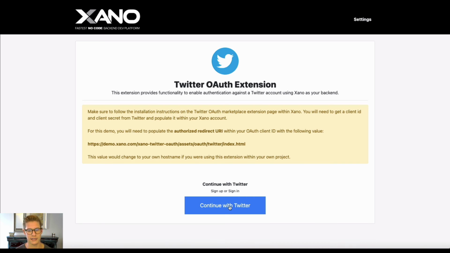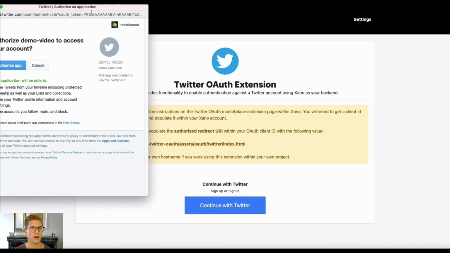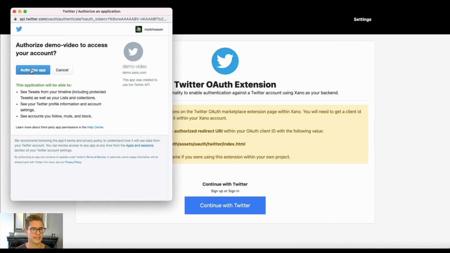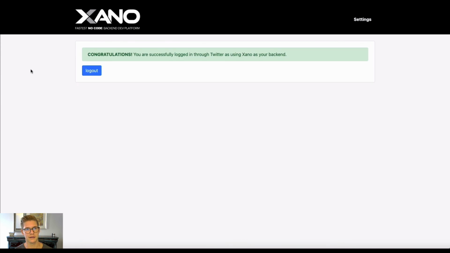I can just hit Continue with Twitter. This web page will pop up, and it'll ask me to authorize the app, so I'll select that. Once I do that, I'd be redirected back to that callback URL, and it will say something. You might have a different message, but for our demo, we just have this congratulations.